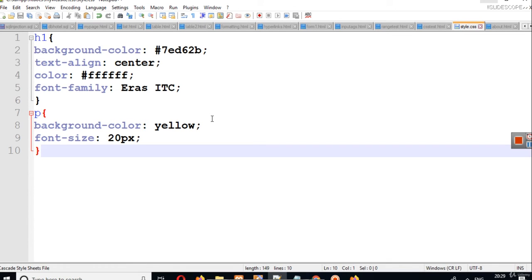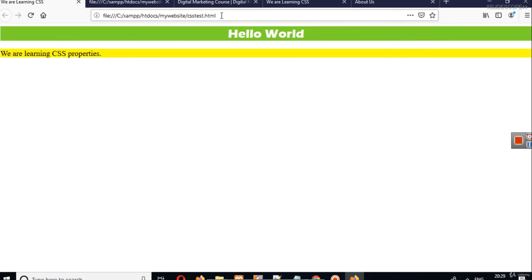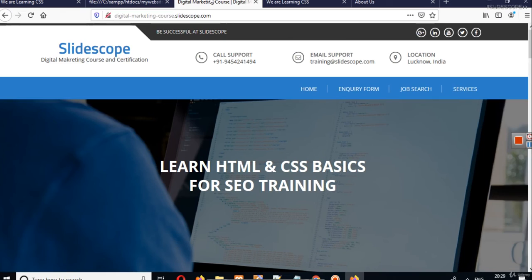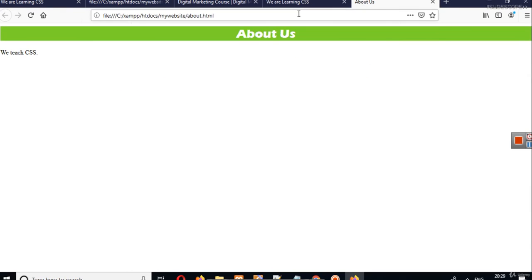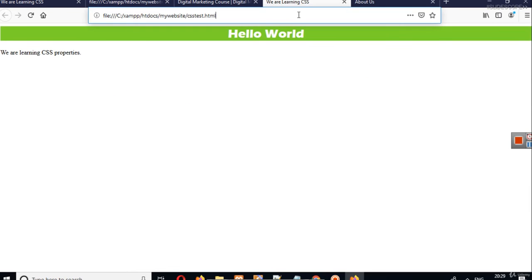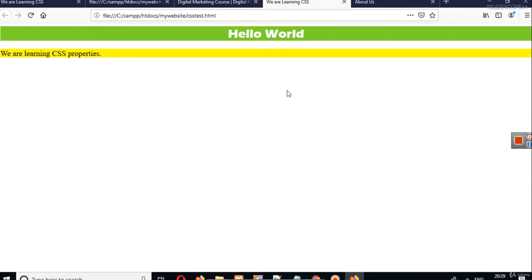So we have made changes in one document, that is our style.css. And now I will load the first document, and I will load the second document, about us. You can see the changes are now reflected in both the documents. So this is how we can change one file and changes will be reflected in both files. So this is the work of CSS. This is the syntax of CSS.